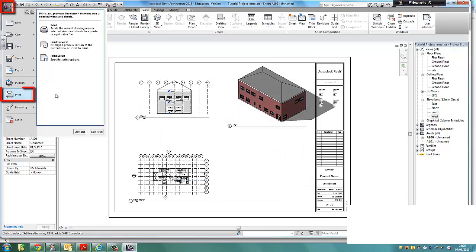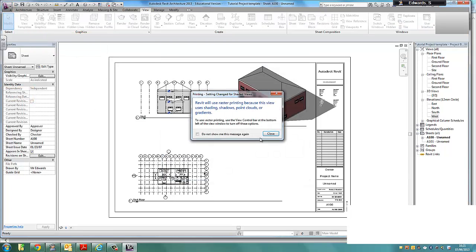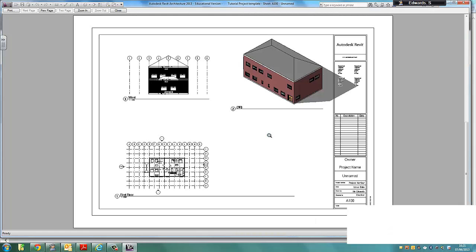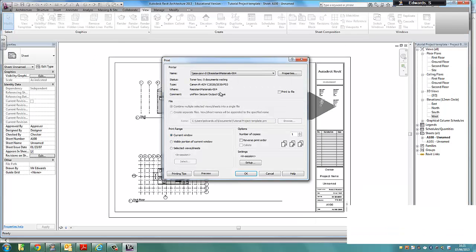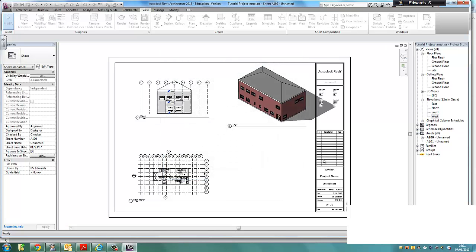So File, Print, Preview. Okay, let's see, so that's what my sheet's going to look like. Let's have a look at printing it. Click on OK, and that's printing.